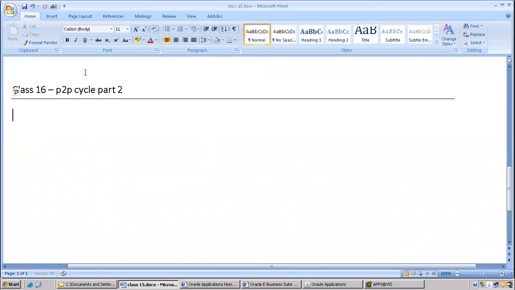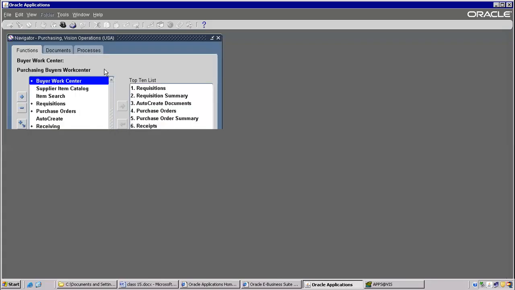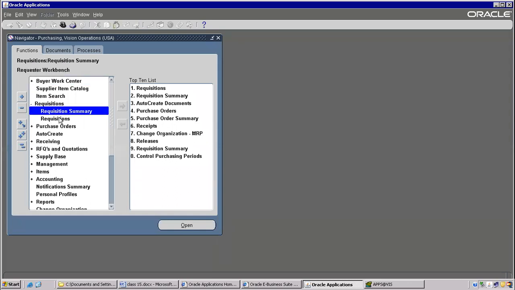Okay. In the last class, we discussed requisition. Now, next is approval here. Once a requisition is created, the manager has to approve that.